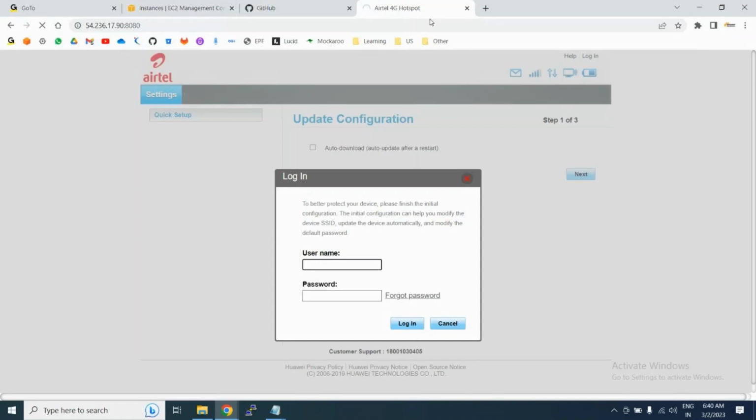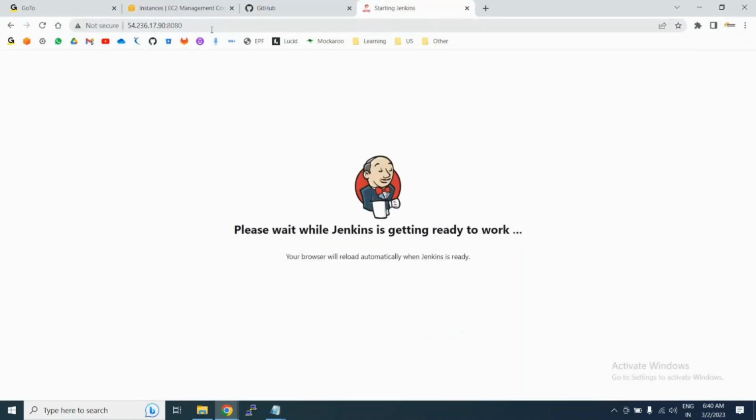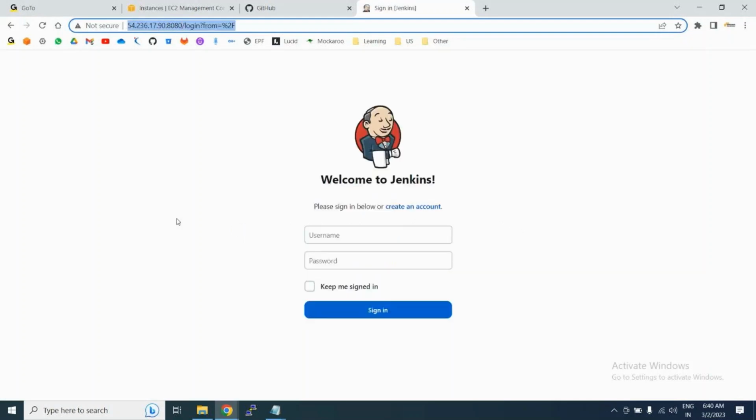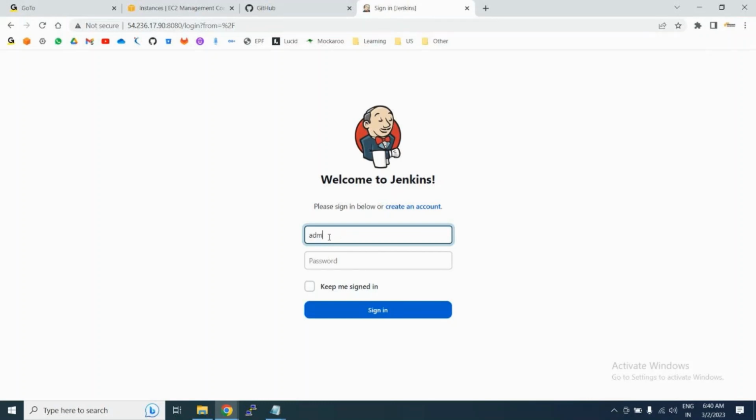As you know, yesterday we gave complete access to port 8080 for all the IPs, so that today, without changing the firewall inbound rule, it is automatically opening the Jenkins portal. So let me use the credentials. Now I am able to log into my Jenkins server, right?